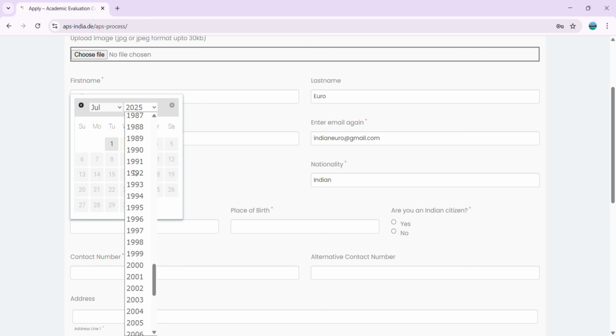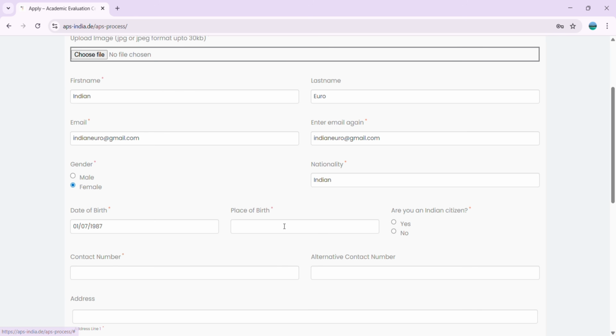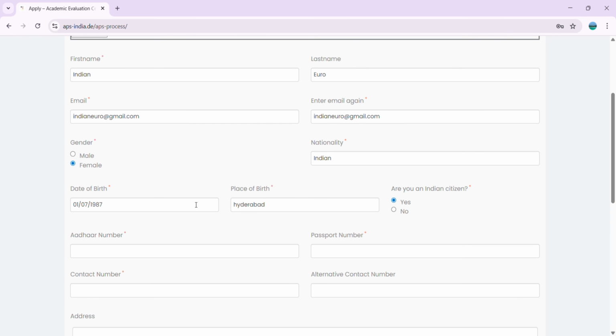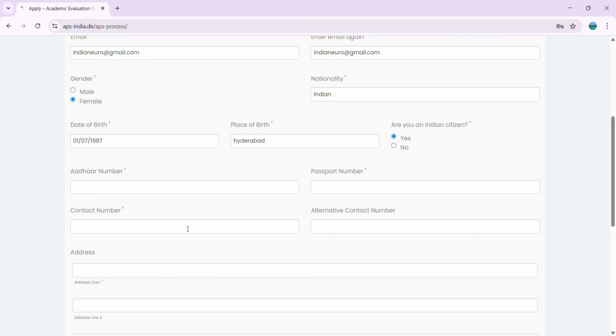I'm giving a random one. After that, you will be asked to enter your Aadhar number and passport number. These two fields are extremely important, so fill them without any mistakes. I'm giving a random one, and for the passport number, I'm also giving some random numbers.